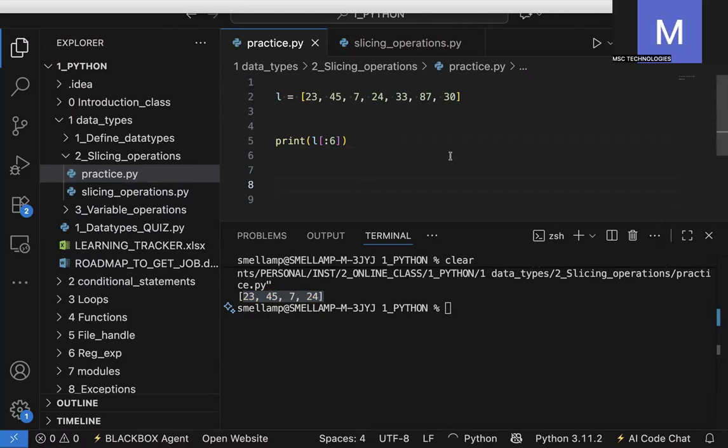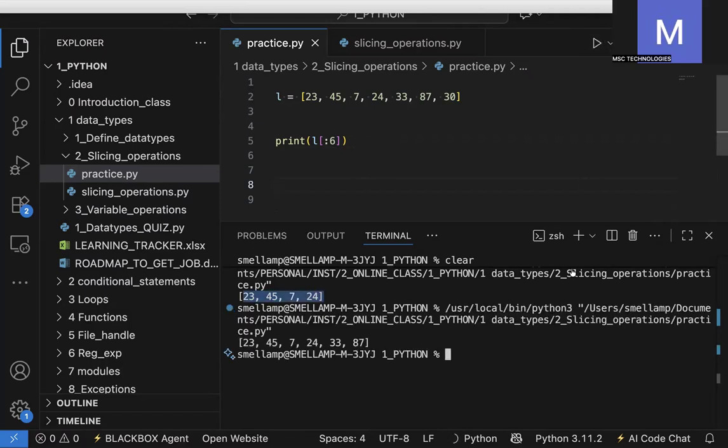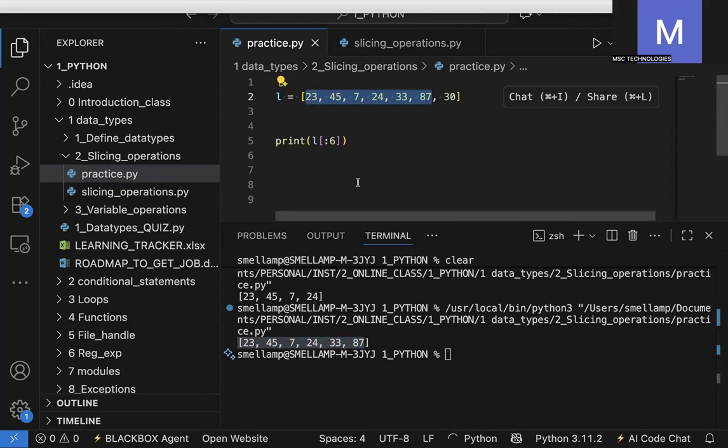Okay, hope you are clear about the output. Now I am going to run. We'll see whether your predicted value is correct or not. This is a 1. That means if it becomes -1, till the 5th index it will read, 0 to 5th. Okay, hope you are clear.